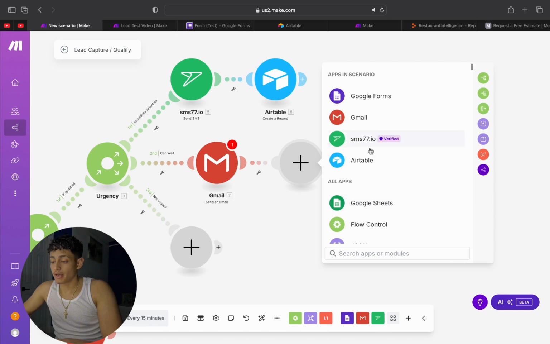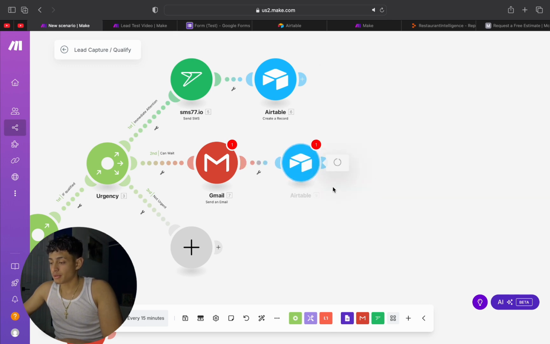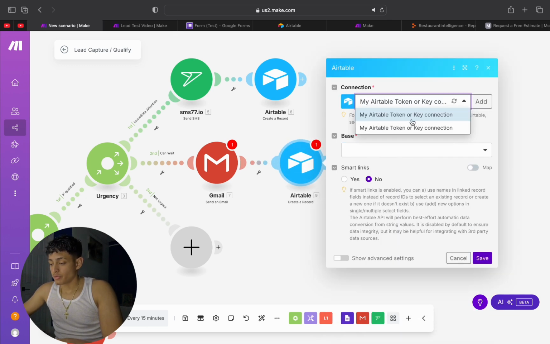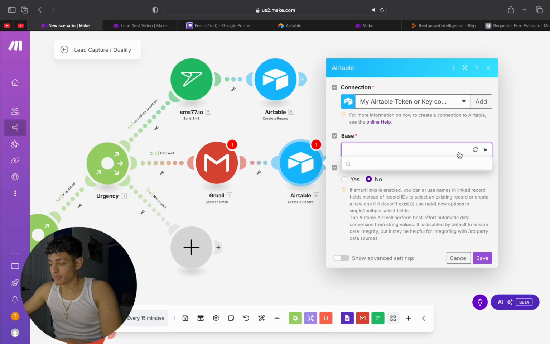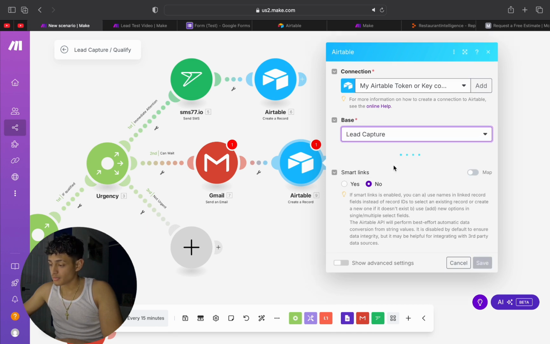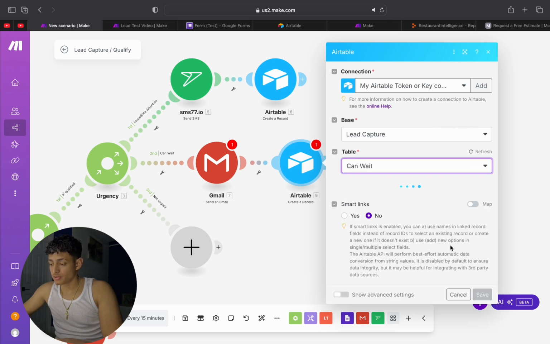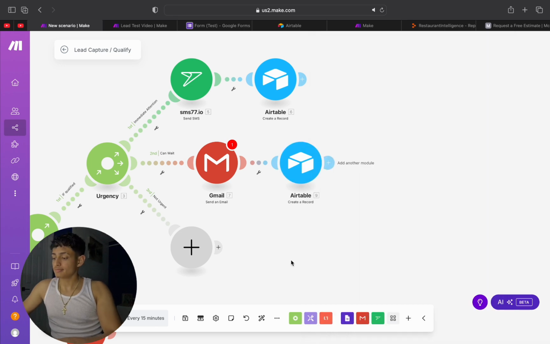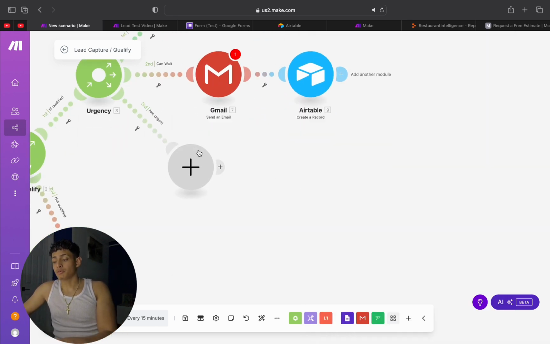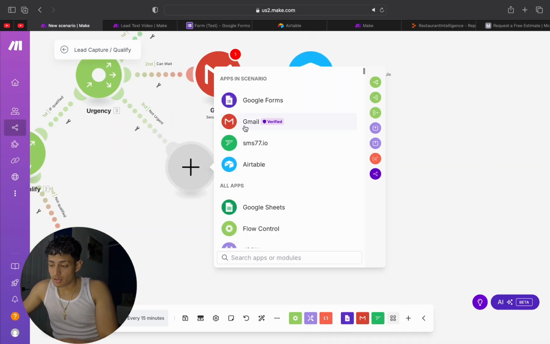We're going to add an extra module, and that's just going to be the same kind of Airtable thing. Create a new record, and then do the same thing. Get the right one this time, not mess that up, and then do the lead capture, and once again, same kind of table. This time, instead of the immediate attention, we're going to do the can wait table. Same kind of deal. Save it real quick, and then now we're just going to copy that over, but send a different email.